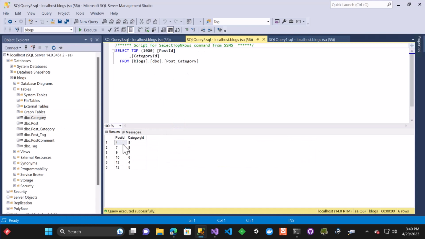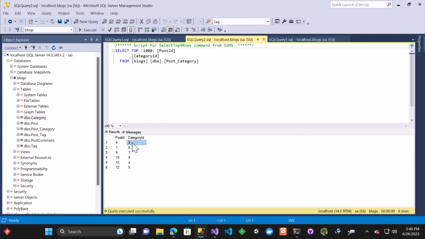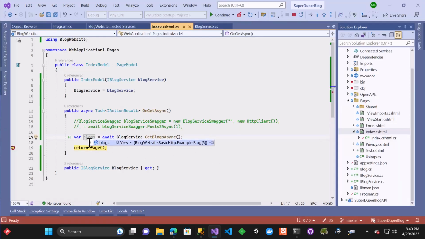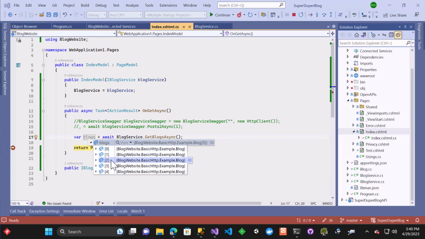This basically says that a blog post of ID 4 is mapping to a category ID of 9. So if you go in here, that blog post is basically in the category of health and wellness. And if we come over here, you'll notice that I only asked for the blog post, so now I have the blogs in here. Then I can decide what to do with these.